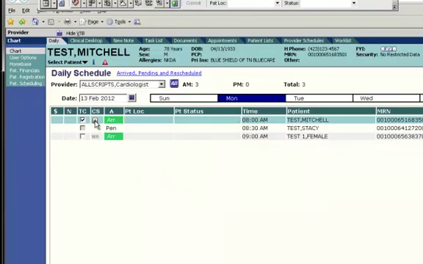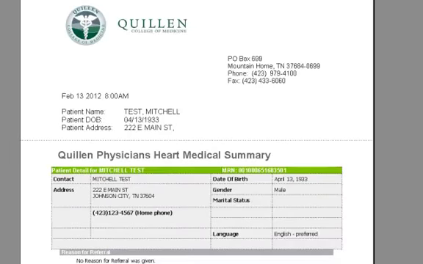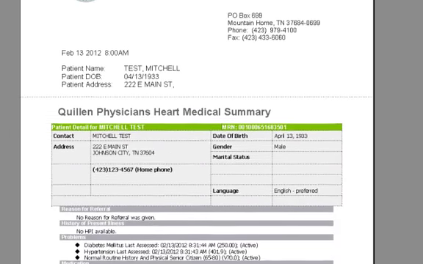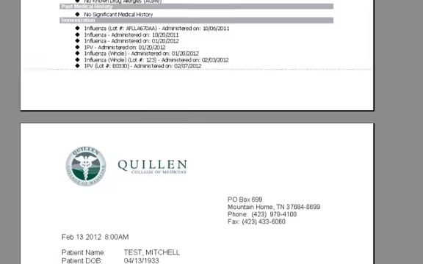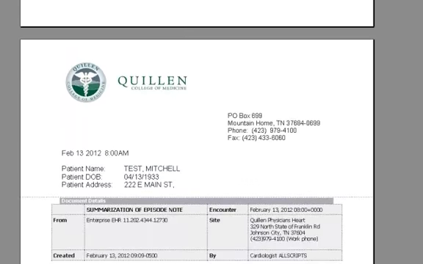To demonstrate this, to generate the clinical summary, click on the CS icon to open the Print dialog window. Select the appropriate printer and letterhead to print. We're demonstrating a preview of what the clinical summary looks like. We're not going to actually print it, we're going to cancel.